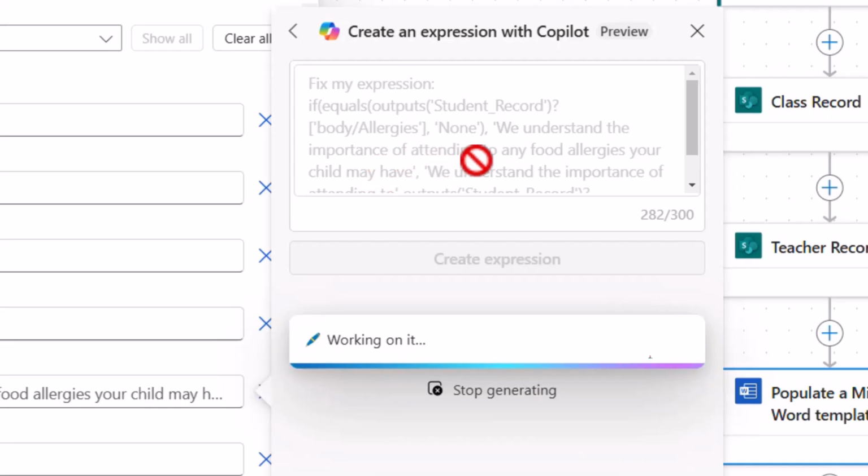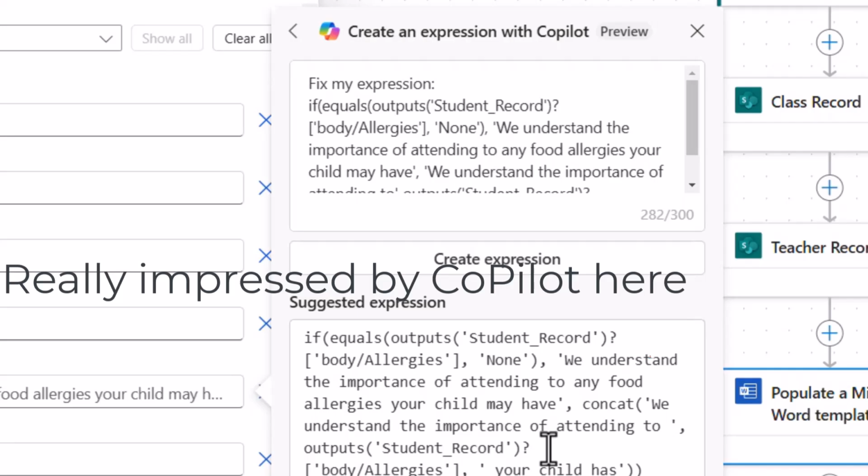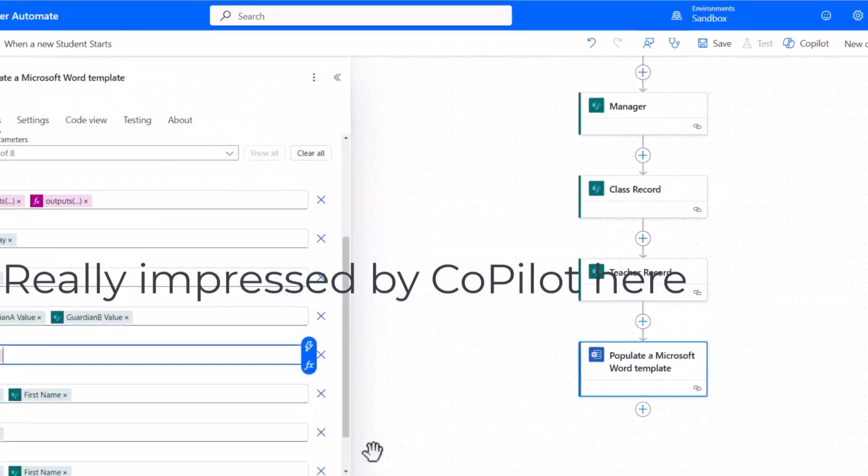And Copilot's going to take what I've entered and is going to modify it so that it works. In essence, all that it's really doing is adding a concat, but it's doing it for me so I don't have to think about how to build that out. Click OK. Click Add.